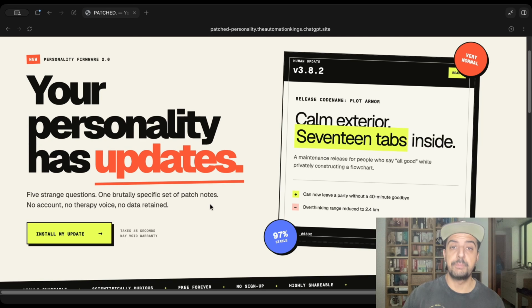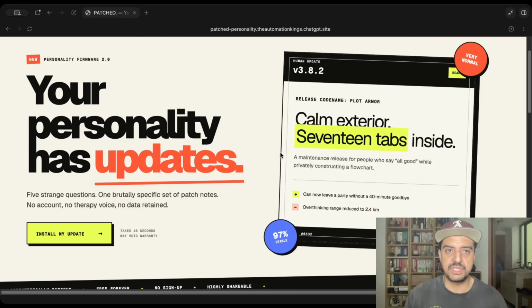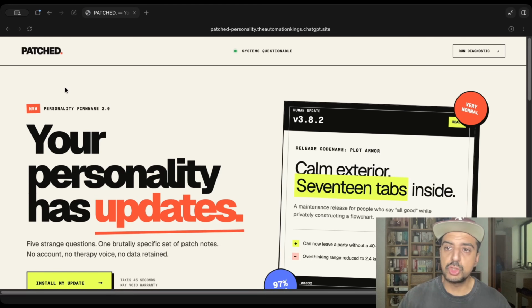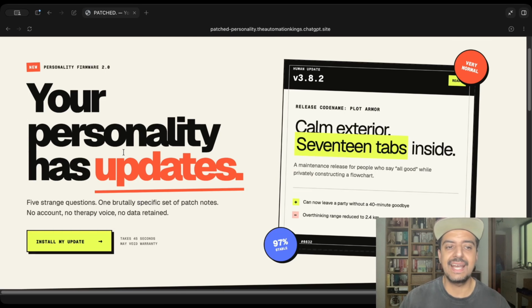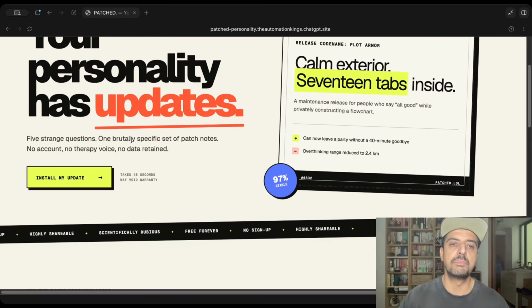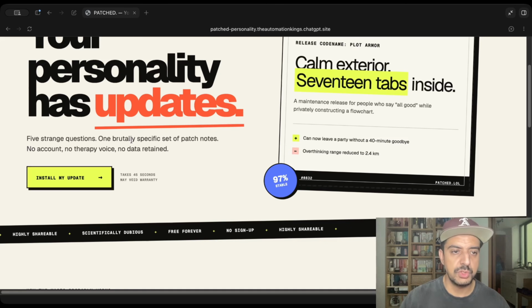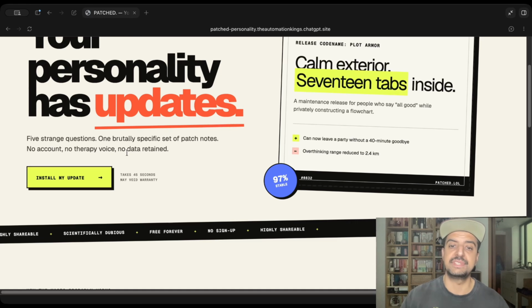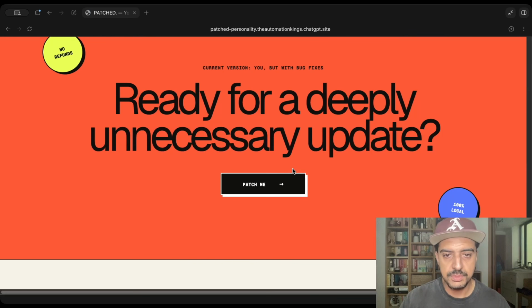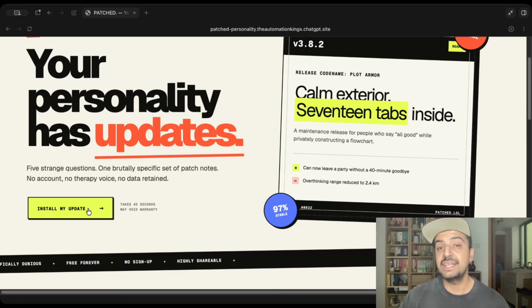Now for GPT 5.6. And this is where it gets very interesting because instantly this experience jumps out. It really grabs my attention. It hasn't used dark mode like Opus did. And it's created this application called Patched, which is your personality has updates. 5 strange questions, 1 brutally specific set of patch notes, no account, no therapy voice, no data retained. And yeah, overall, I really like the concept. It's done a really interesting job here. So let's see if the application works.